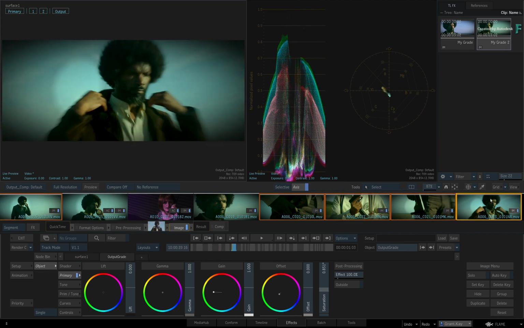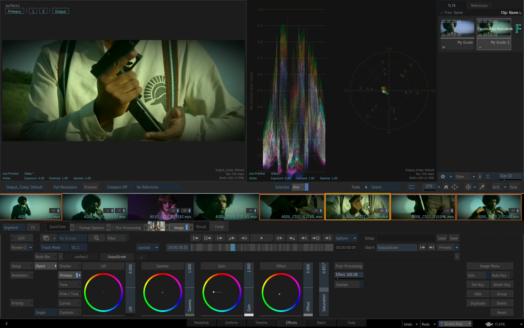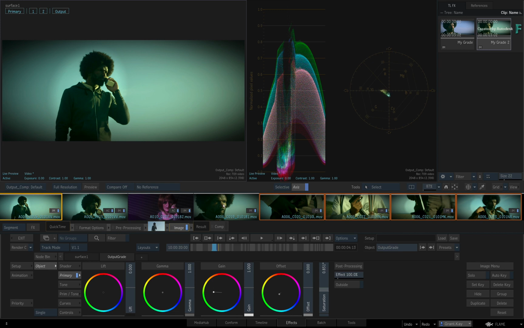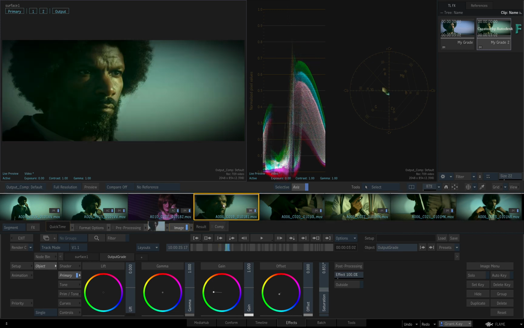Now, for all of you using a grading panel, a lot of this functionality is mapped to the panel, and please refer to the online documentation for further information. If you wish to learn more about saving presets and the Explorer, please watch the dedicated series on the Explorer, which covers a much deeper level of functionality when it comes to creating and applying timeline effects presets.